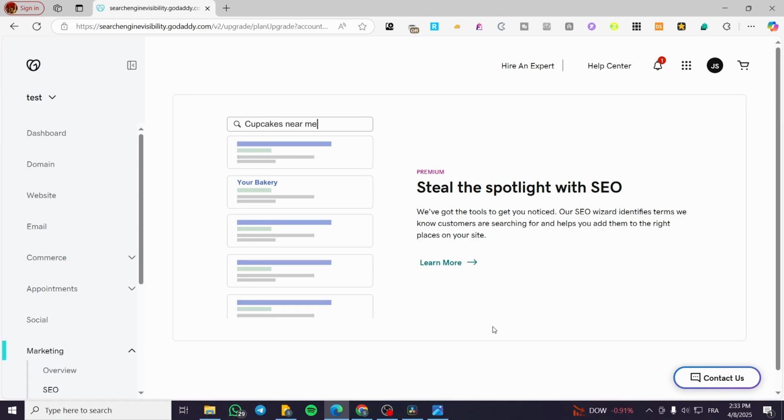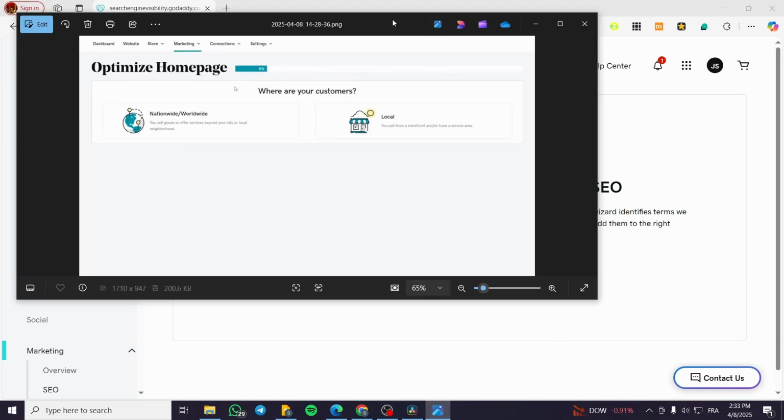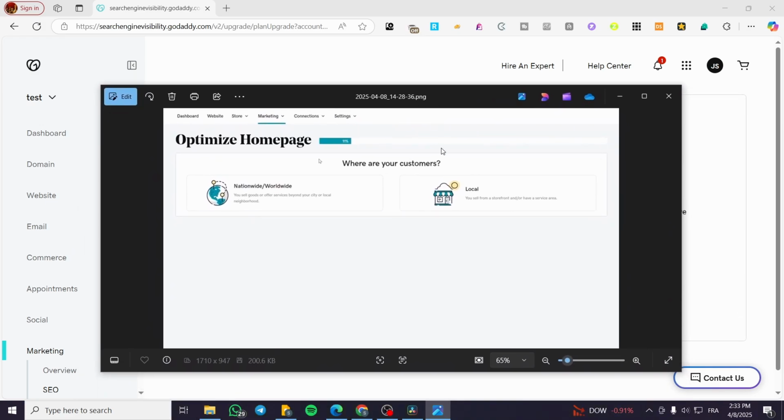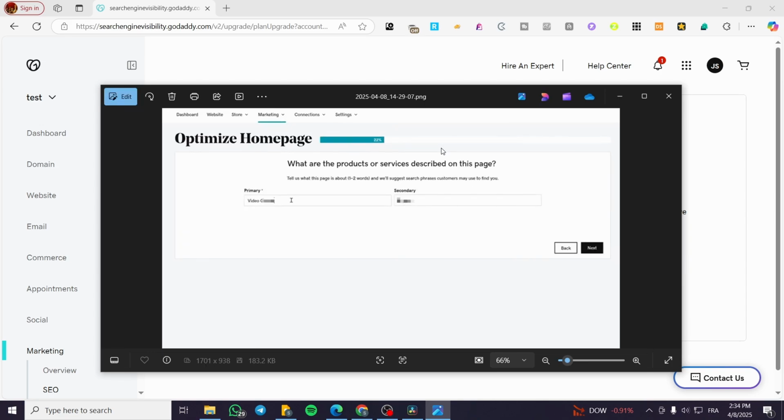Now, let me demonstrate for you some images on how things are going to work if it was on the premium plan. Basically, you're going to have here the selection for the customers, either local or national or nationwide. You can have the optimization for the homepage, for the products or services that you have. So you're going to select the best description, or the primary description, for your page. You're going to have the primary one and also the secondary one.